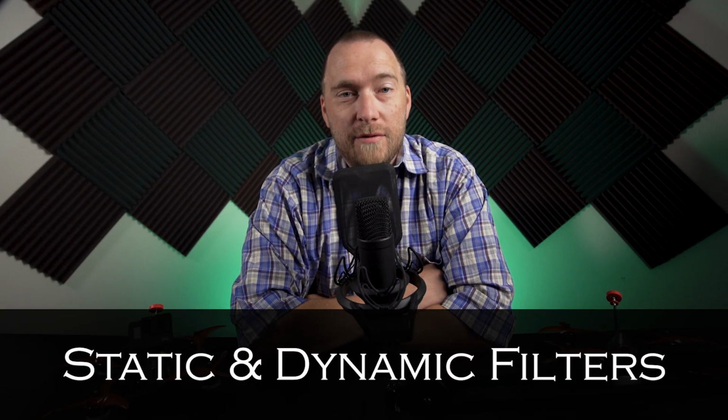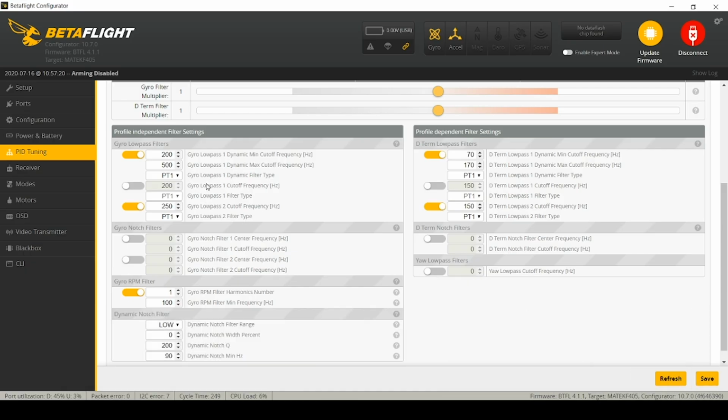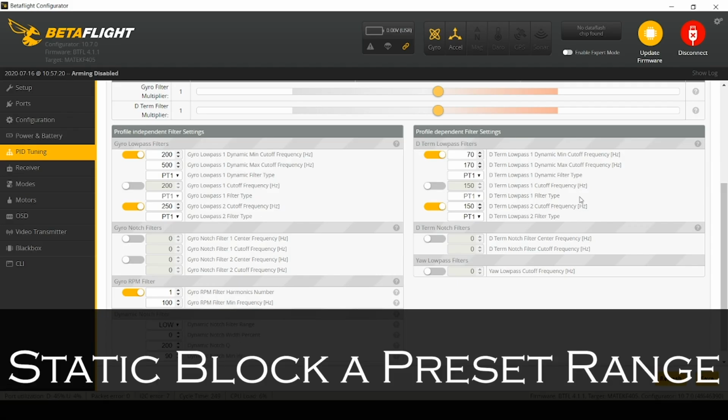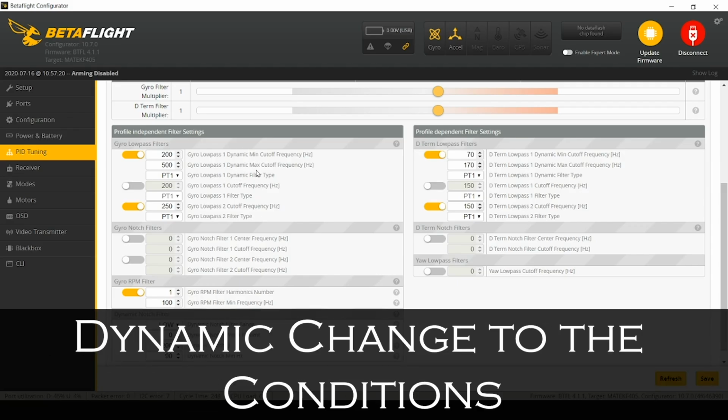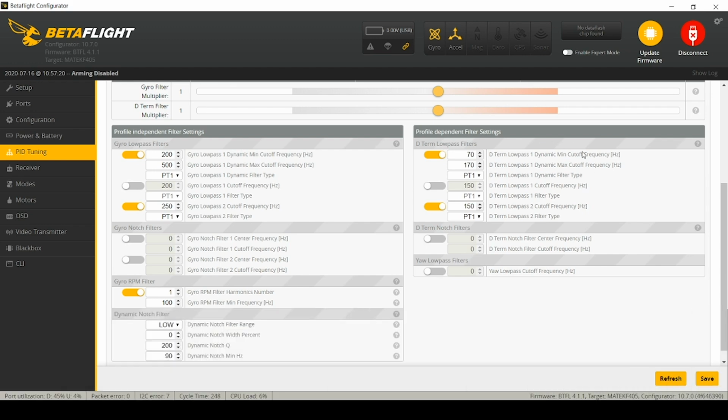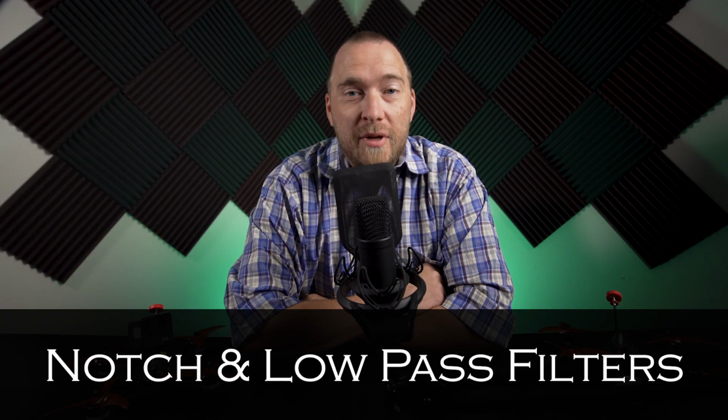The 2 main types of filters on your drone are static and dynamic filters. Static filters are basically set to certain frequencies and are meant to block out noise in a preset range. Dynamic filters are able to dynamically adjust to changing conditions. Like when you raise and lower the throttle, the filter can adjust to the different frequencies of motor vibration caused at different motor RPM. There are different variants of both static and dynamic filters, notch and low-pass filters.